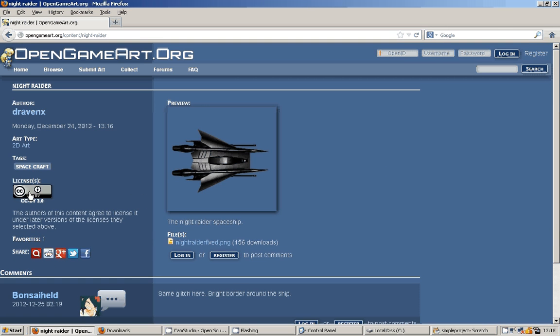Now, here we can see the license agreement. That means that we just have to give credit. This is called the Creative Commons license, and it means that work is free for reuse by anybody, as long as we credit this person. That's what the little symbol there means, credit this person. So first of all, we better credit them.